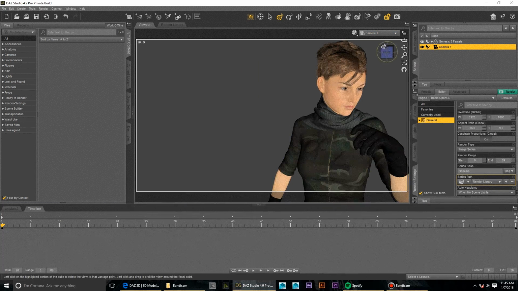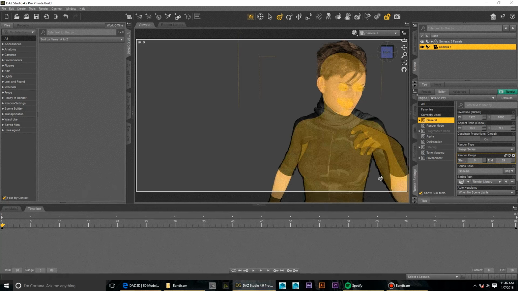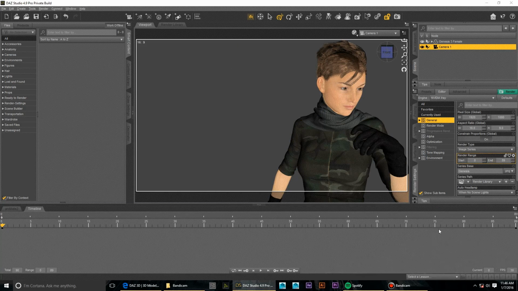So first of all, I would suggest rendering out a basic OpenGL to see if the animation is working correctly, and then go into your iRay render. So we're going to start at frame zero, end at 89, and we're going to do an image series rather than a movie. If you do a movie, it's a self-contained file, and if anything happens to your render or your computer crashes at some point, it's going to lose the whole file. If you do an image series, it's spitting out each frame individually, and then you put them together afterwards in your editing software. You're just going to import as a PNG series or JPEG series.